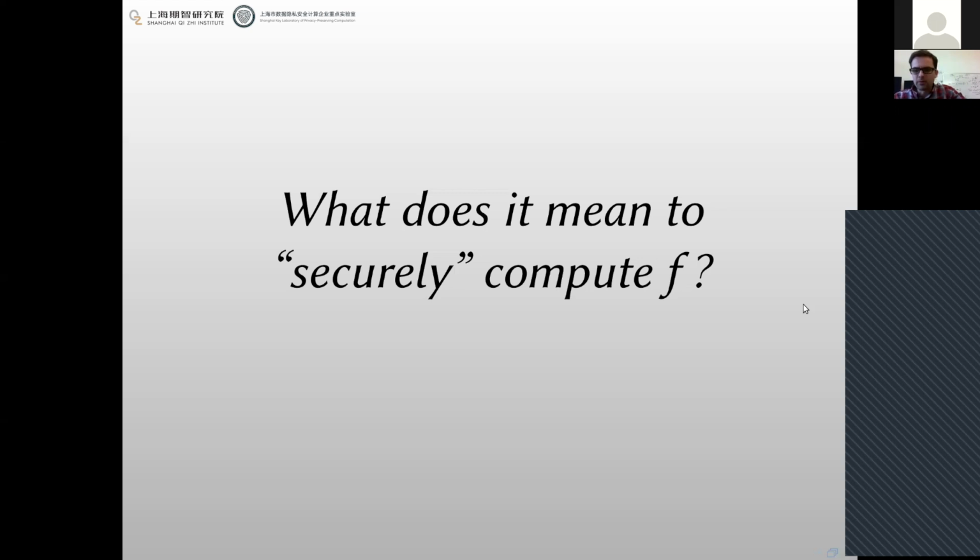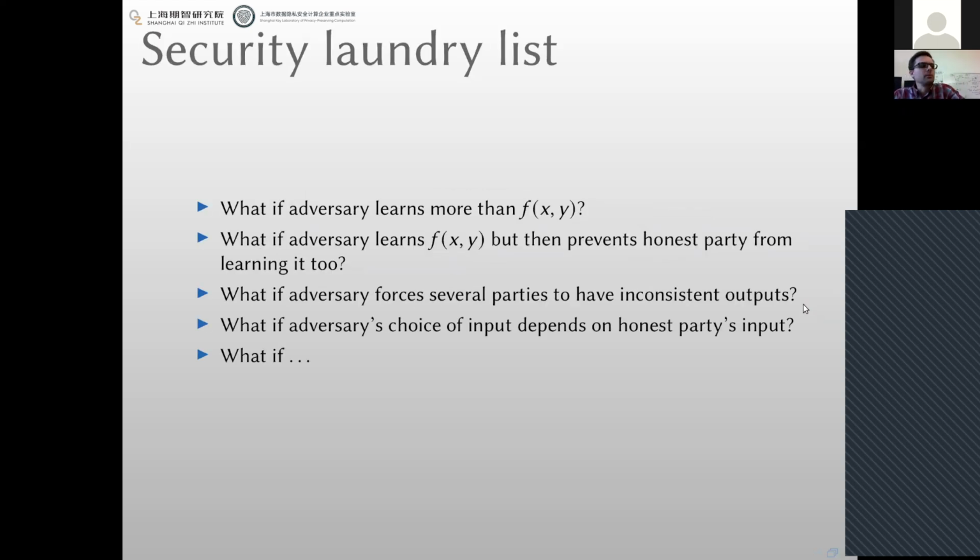So now I want to talk about what it means to securely compute some function. It's important in cryptography that we define what we mean by security. So when we start thinking about this, we can start listing different properties that are important. We don't want the adversary to learn more than the output of the function. If the adversary learns the output, we don't want them to prevent the honest parties from learning the function. We don't want the adversary to force different people to have inconsistent outputs. We don't want the adversary's inputs to depend on the honest party's inputs.